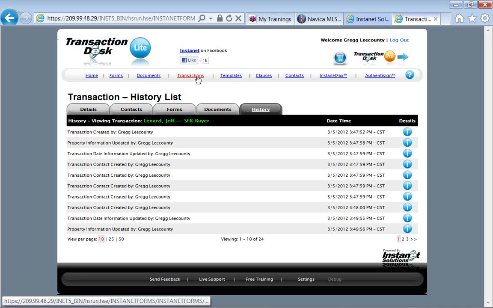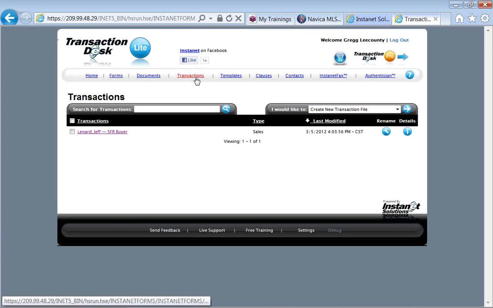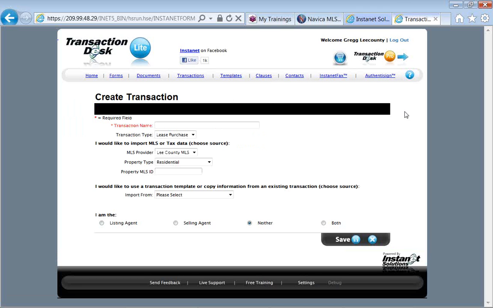So top third of the page, that transactions link, clicking on transactions to go back to that transaction view. Again, the first time that you log in, I think it's going to say 0 saved transactions, so you're just not going to have any here to review. What you're going to want to do is, I would like to create a new transaction file. Click on the arrow to go to the next functional step. We're leaving the functional page of transactions and going to that next functional page to create a new transaction.